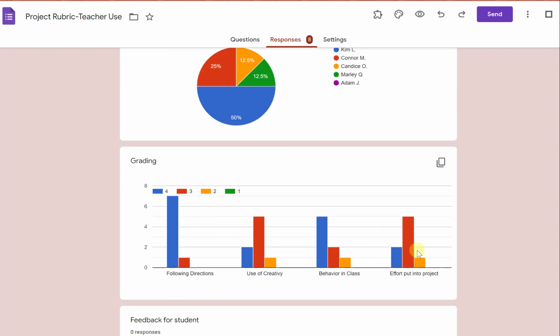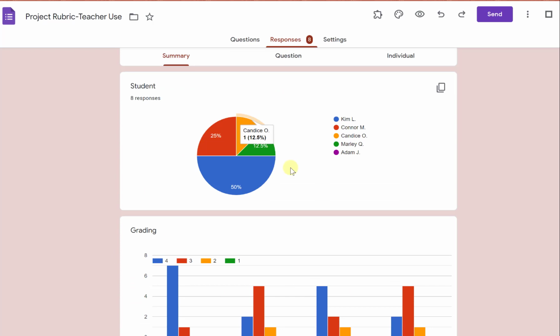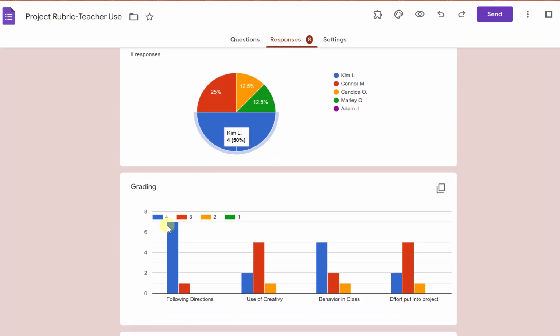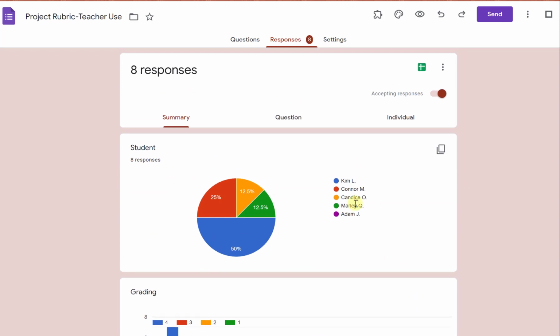So you get a couple of different graphs. The feedback may not be as important here, but you definitely can just get a good overview like, wow, my students overall did really good on following directions and behavior, but maybe we need to work a little bit more on creativity and effort, right? So you can just look at that overall data, but the real gold here is looking at the Google sheet that was created with their form.